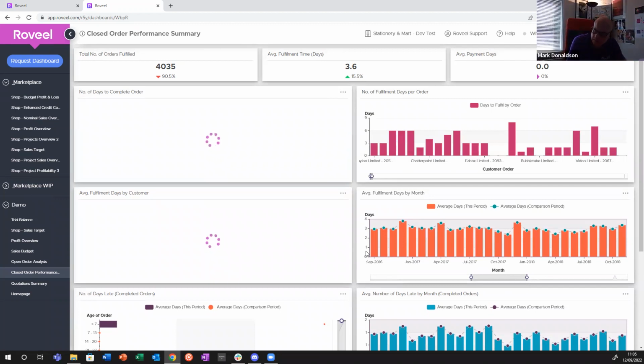Yeah, the only other thing to mention is the ability to access it on your mobile or tablet, because it's cloud-based. You can access it anywhere. Yeah, very good. And obviously you can point specific dashboards to certain users as well.